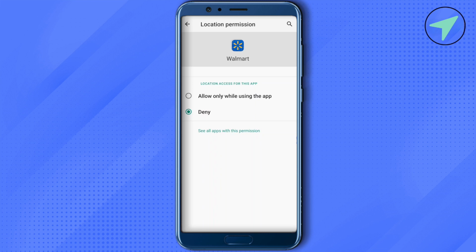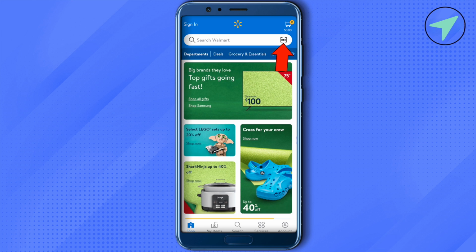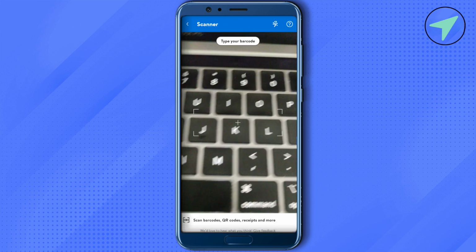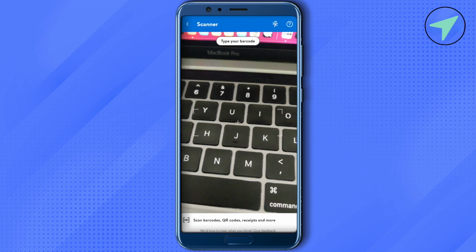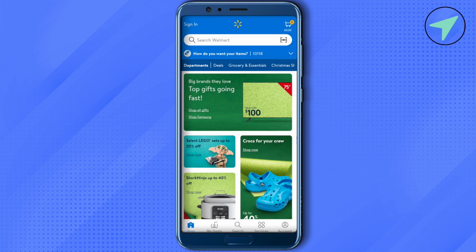So just turn it on, and after that let's get back to Walmart app. And when you get back to Walmart app, you will be able to find this particular scanner at the top right hand side corner, right in the search bar. Over here, just simply click on it and you will be able to scan different products in the store itself, and you will be able to find their prices as well.